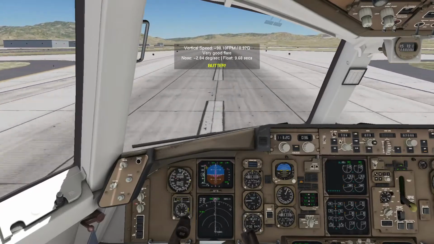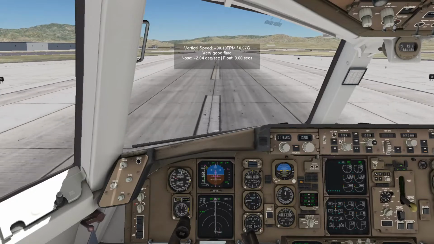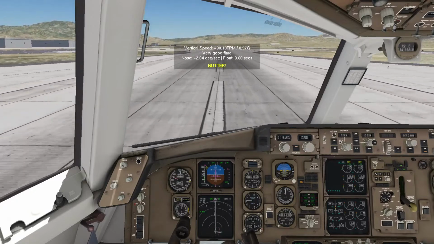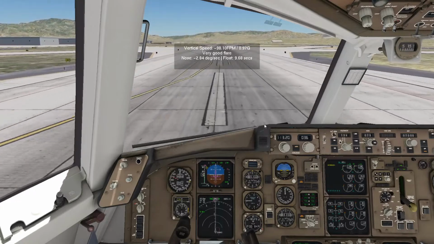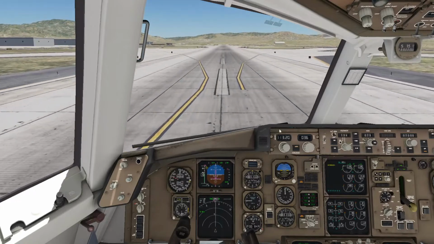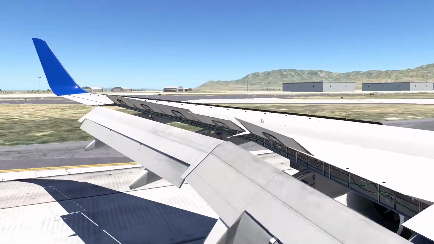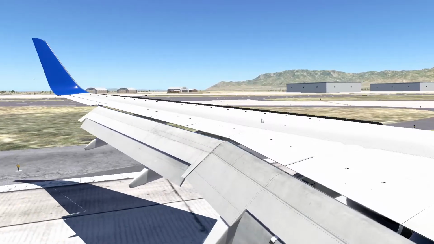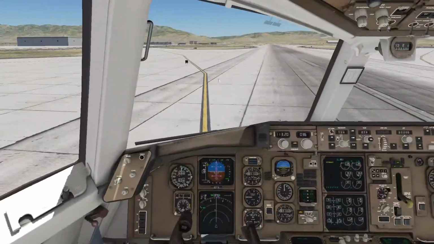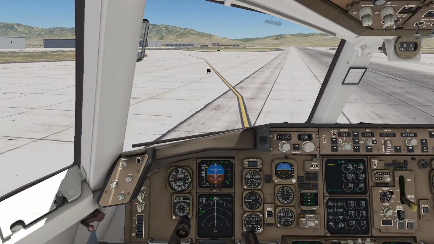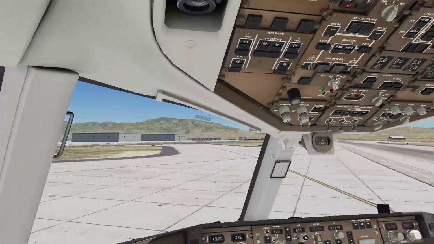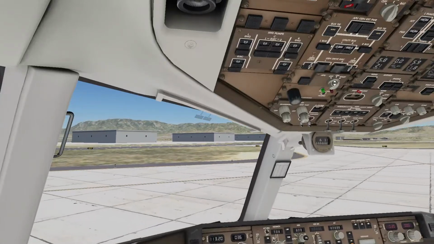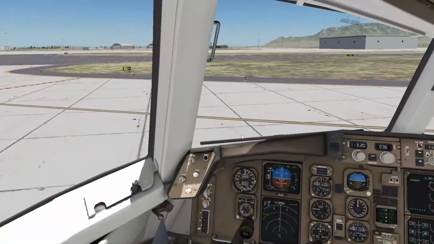80 knots. 70 knots. We'll stow the reversers. Got manual brakes. We're going to slow her way down. We're going to get her right in here. There we are. Welcome to Albuquerque. Go ahead and stop the clock. 54 minutes total flight time today, down to Albuquerque today. 1, 2, 3. Then start you up.